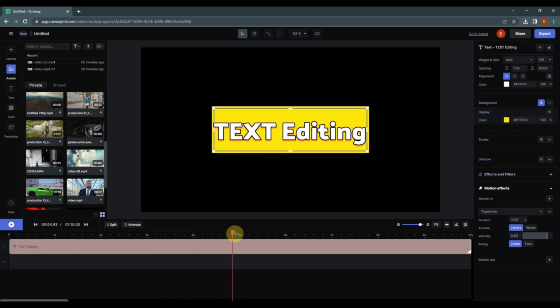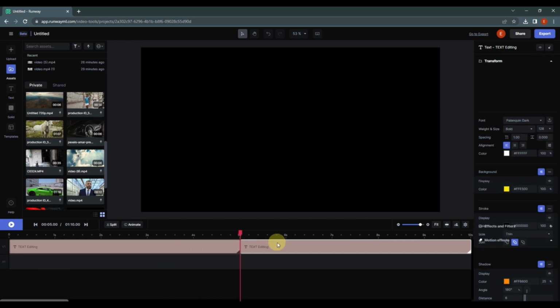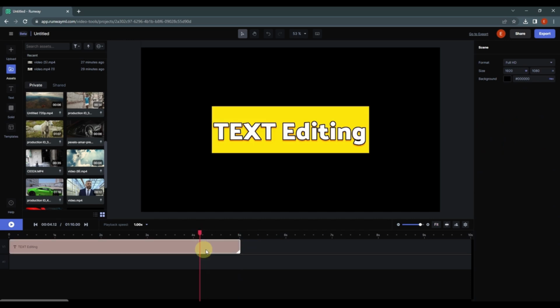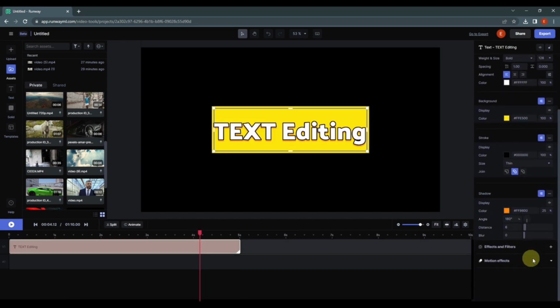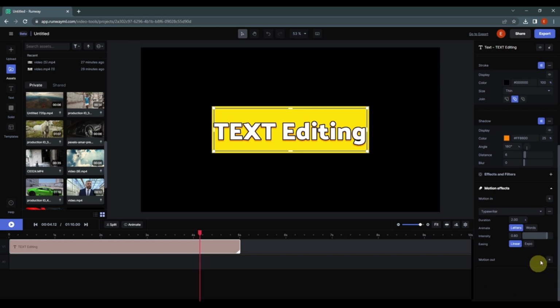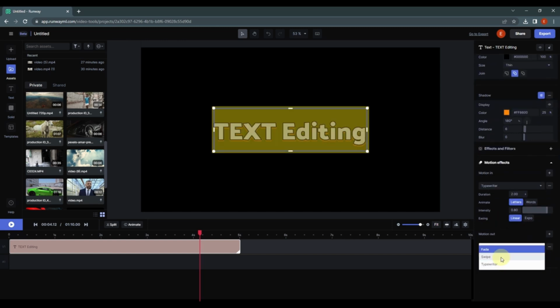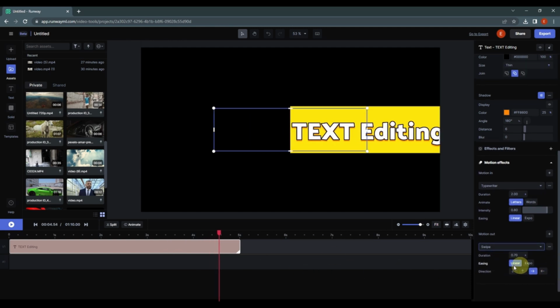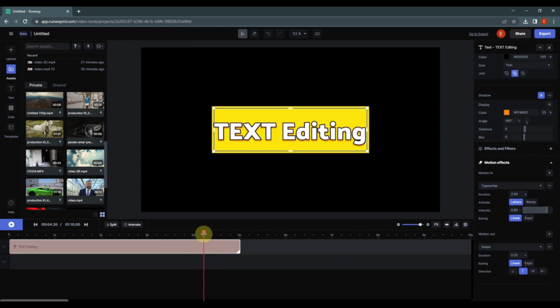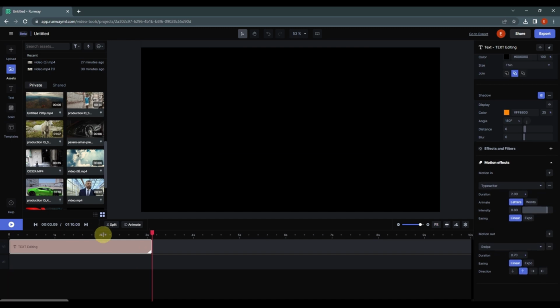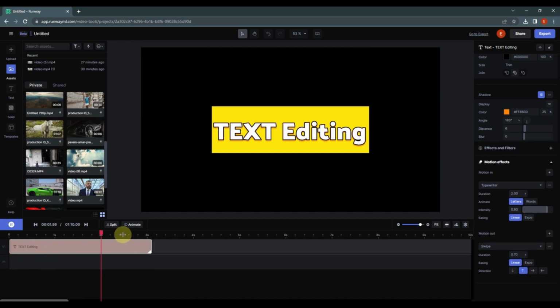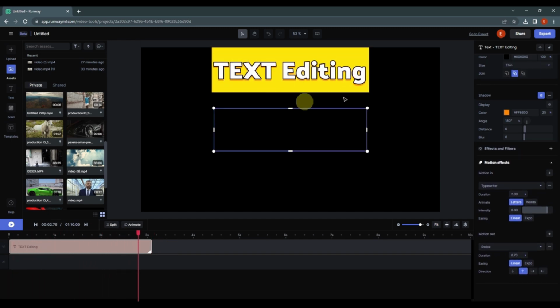Now I'm going to split my clip from 5 seconds. And now I'm going to add motion out effect. So let's add motion out effect, and this is going to be the swap effect. So let's swap this to above. So we can lower the duration to about 3 seconds. And now here we go. So this is the simple way to add a text and to animate text using this RunwayML video editor.